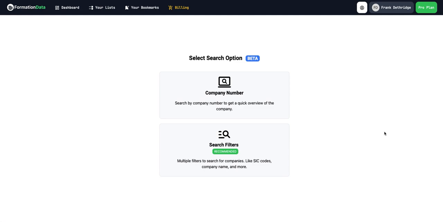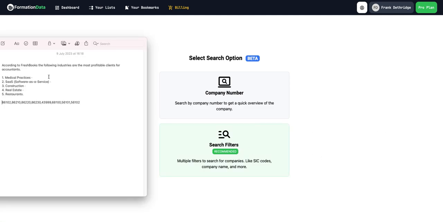Here we're going to talk about how you can use the tool to feed your social media accounts and in turn use your network to generate sales opportunities. So here we go. According to FreshBooks, the following industries are the most profitable clients an accountant can have. So we've got medical practices, software as a service companies, construction, real estate and restaurants.